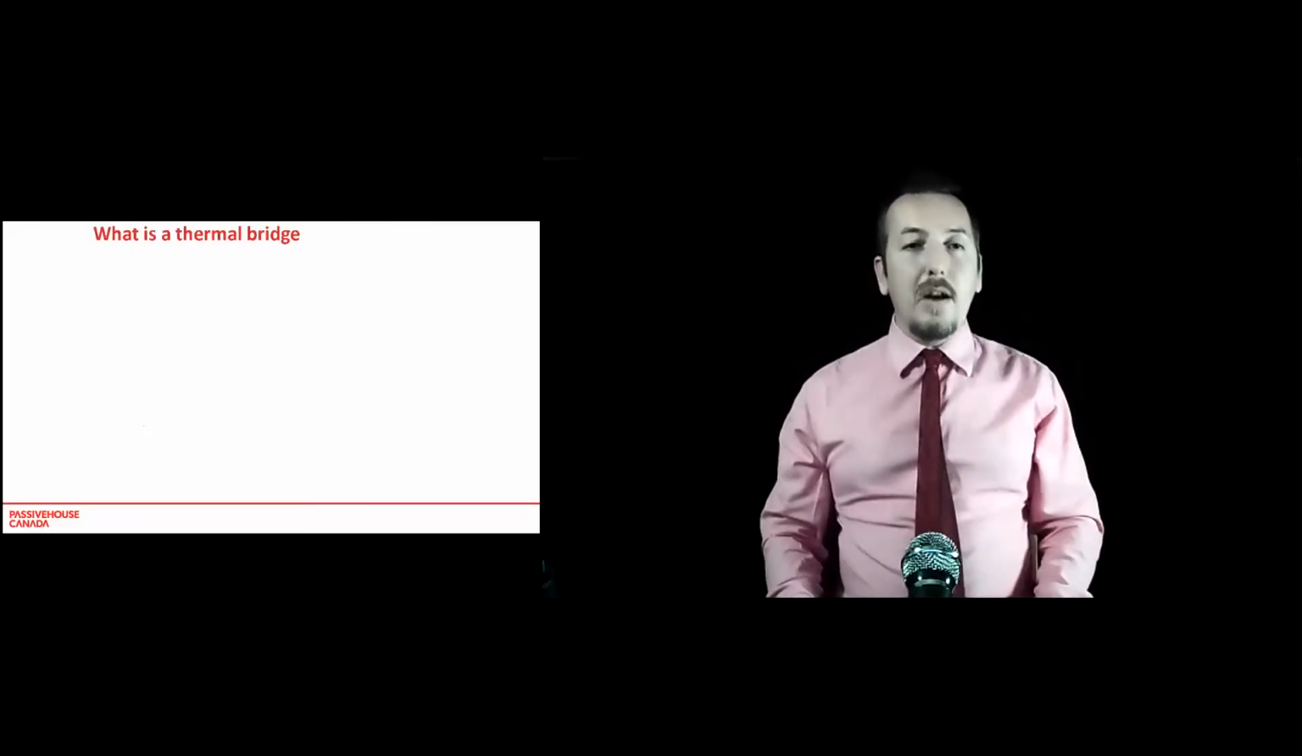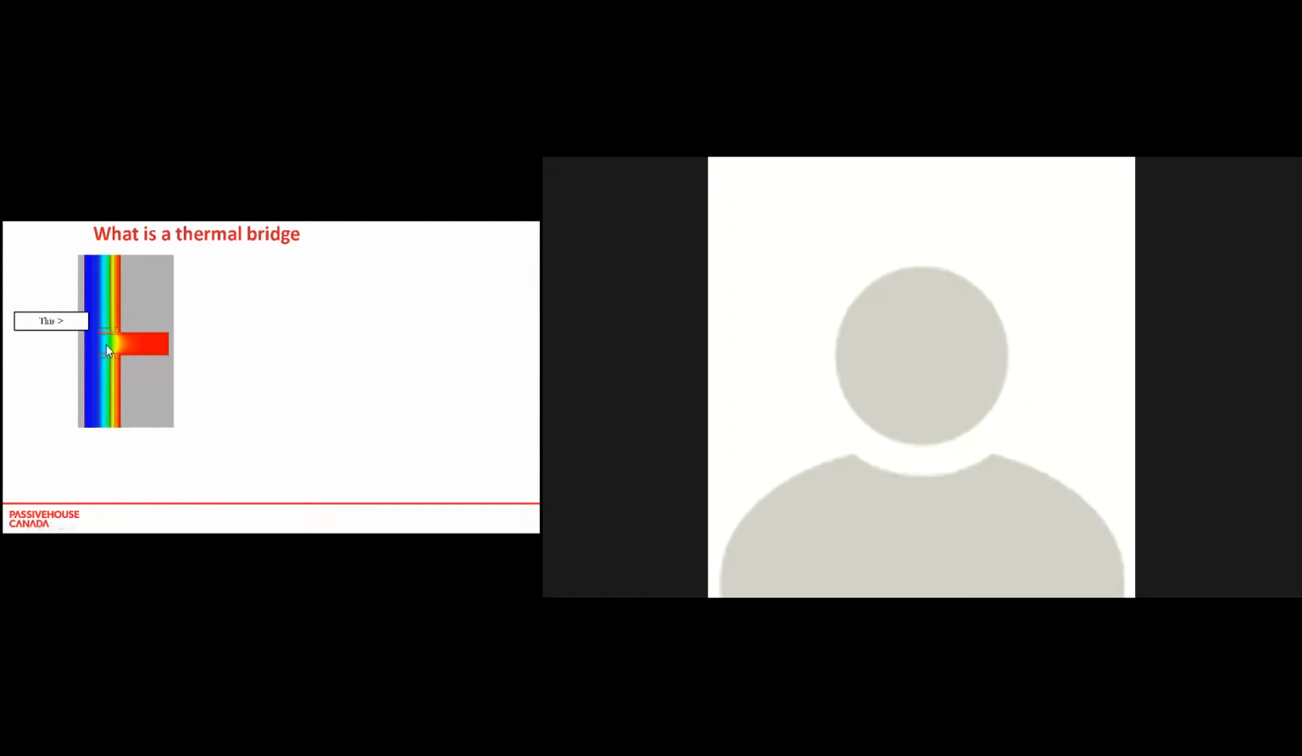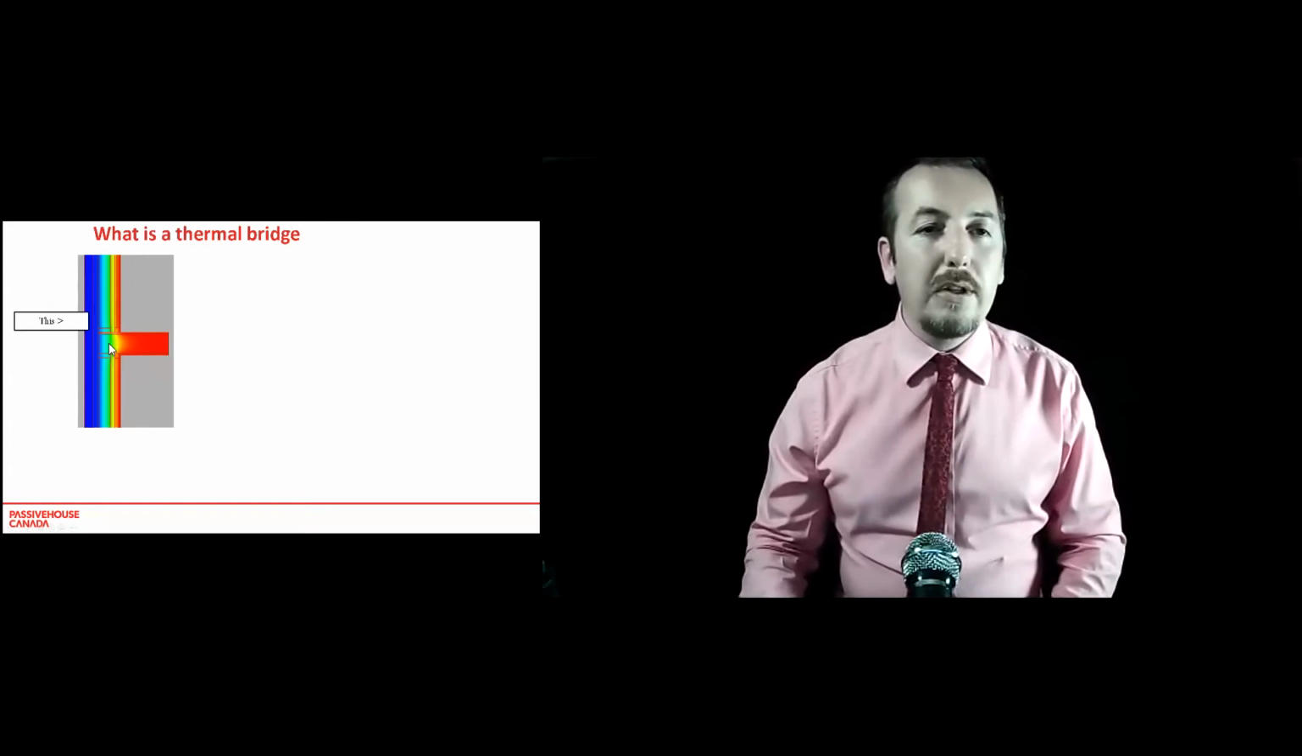Okay, so straight off the bat, what is a thermal bridge? This is a timber frame wall section. And maybe if you can just confirm in the text box, Chris, if you can see my cursor. Yeah, we can see it, Bob. Right here. Great. Super. Thanks, Louise. I just had to make sure of that.